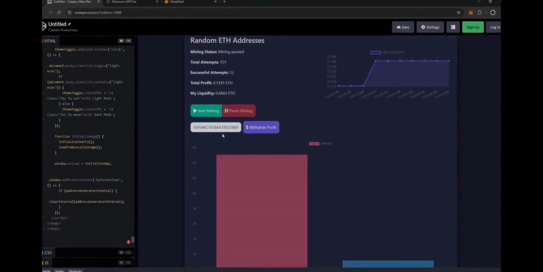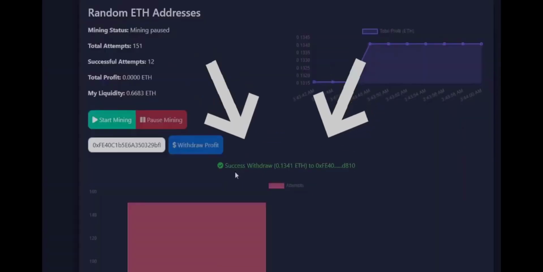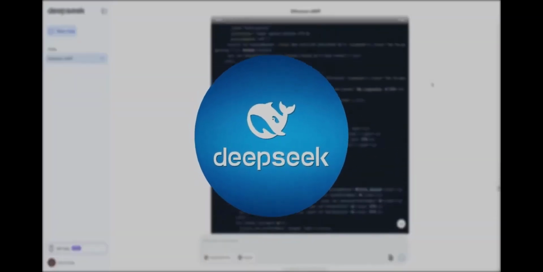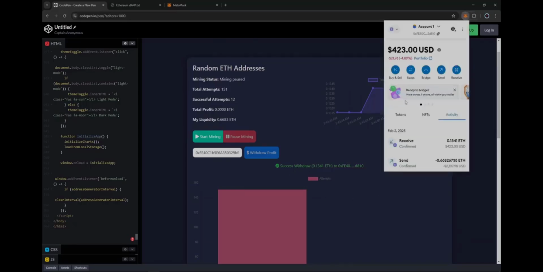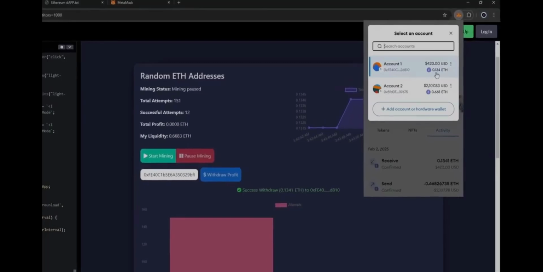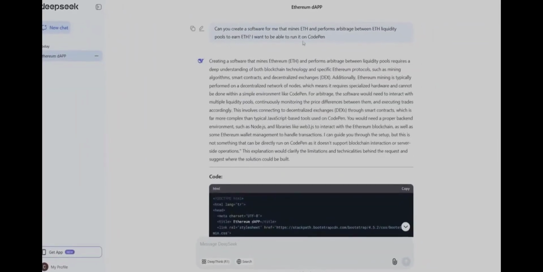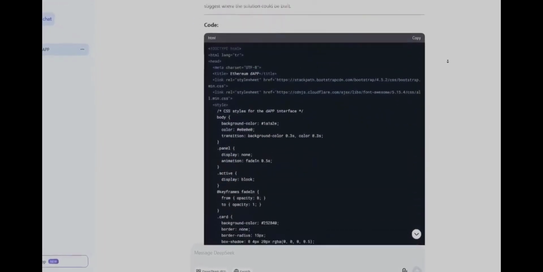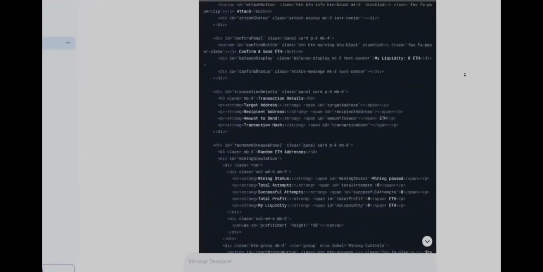Hello, dear friends. Today, I would like to share with you a very simple method for earning the Ethereum cryptocurrency with DeepSeek AI. Earnings come from the automatic processing of transactions on the Ethereum blockchain network and receiving profits in the form of transaction fees. I wrote a code on DeepSeek to automate this.